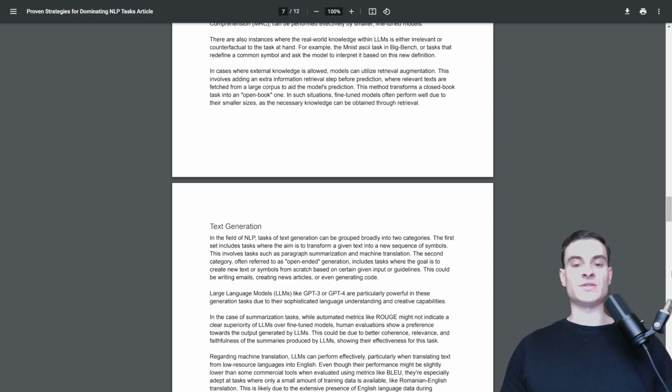In cases where external knowledge is allowed, models can utilize retrieval augmentation. This involves adding an extra information retrieval step before a prediction, where relevant texts are fetched from a large corpus to aid in the model's prediction. This method transforms a closed book task into an open book one. In such cases, fine-tuned models often perform well due to their smaller sizes, as the necessary knowledge can be obtained through retrieval.